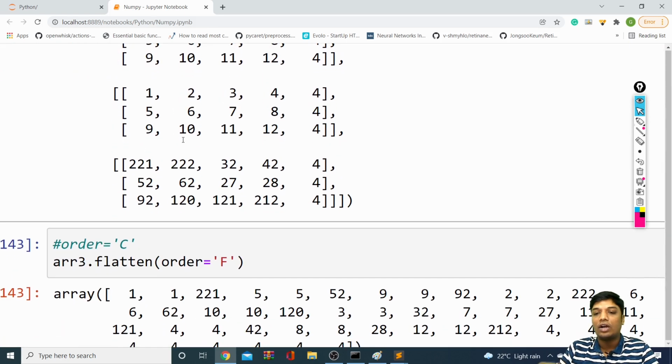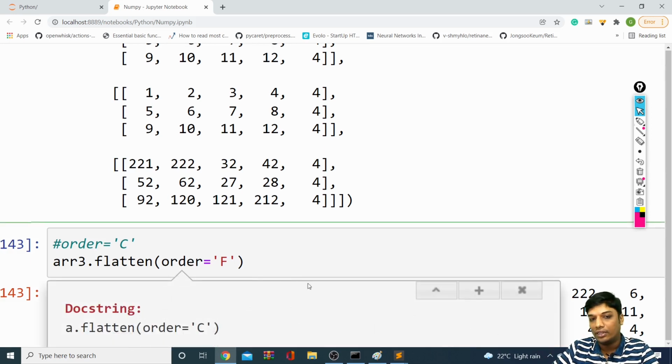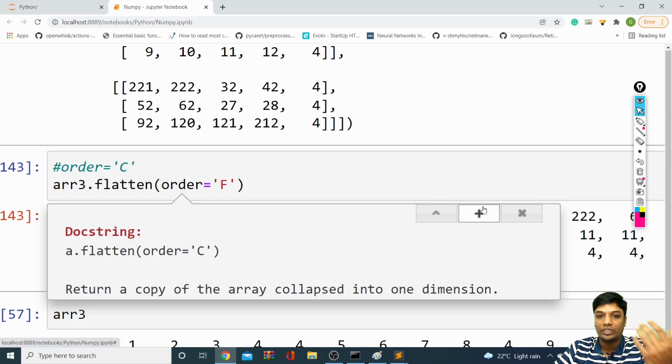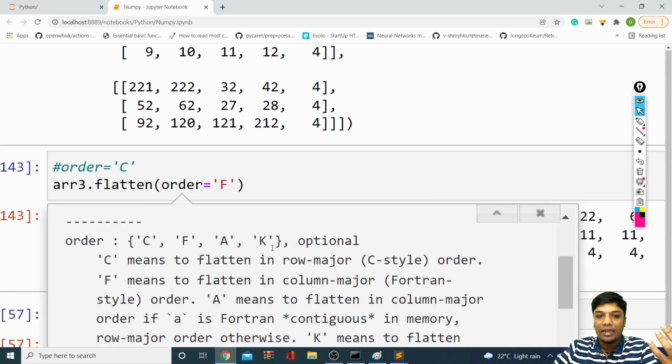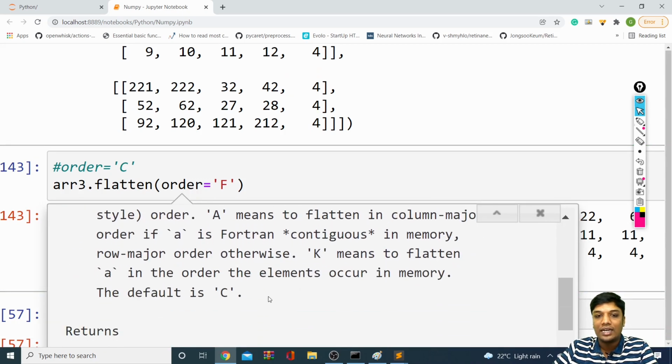So it depends on how you want to order your data. When you're flattening your data, you want to go with row major or column major, or we also have other orders that I will be leaving as a task to explore. That is A and K. So you can just explore what exactly A and K are.